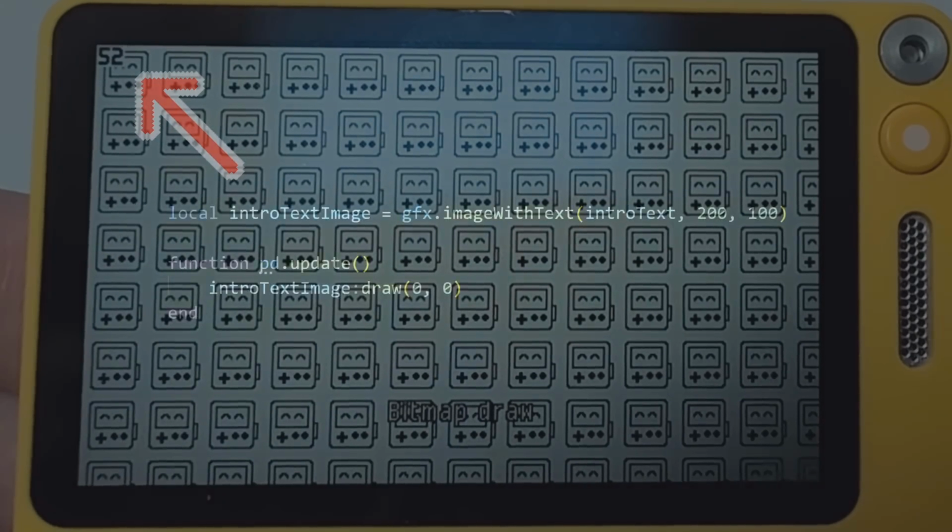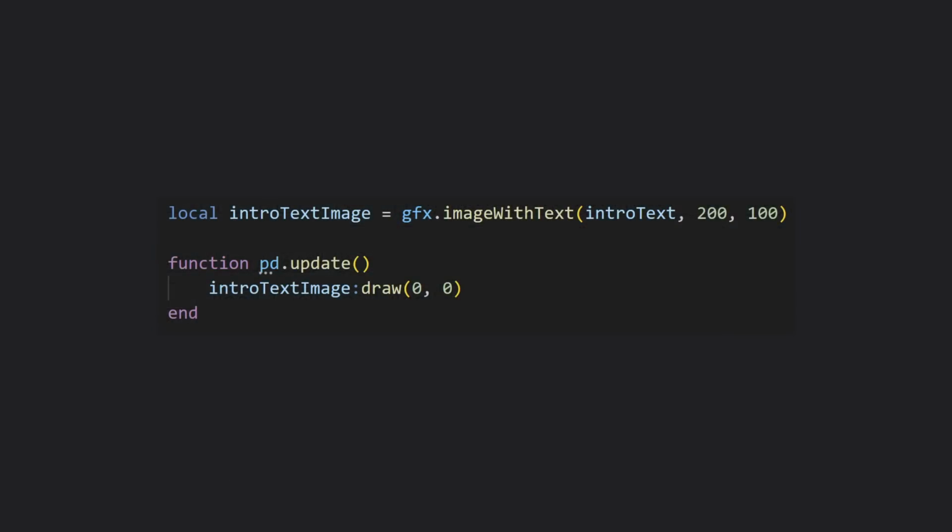Text is also another draw call that can take some time. This is a good candidate for pre-rendering into an image and using that instead.